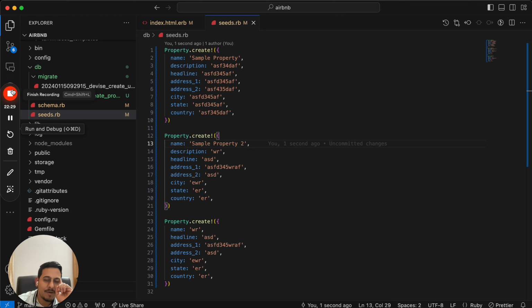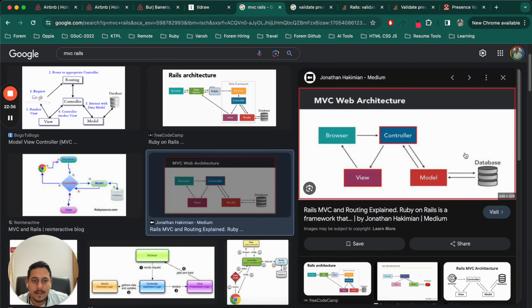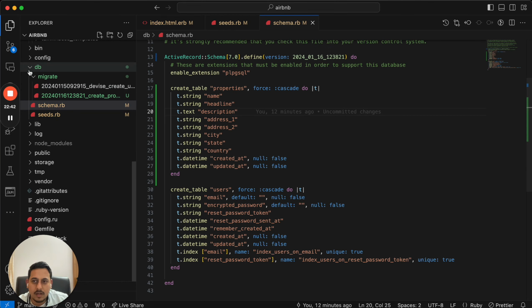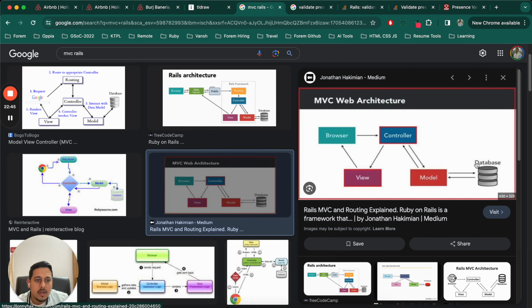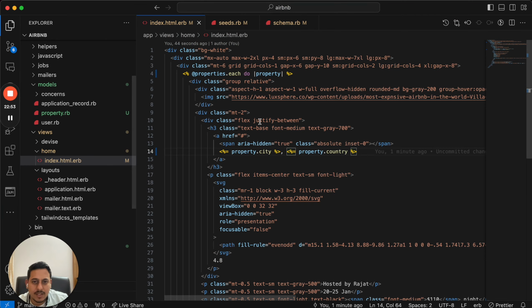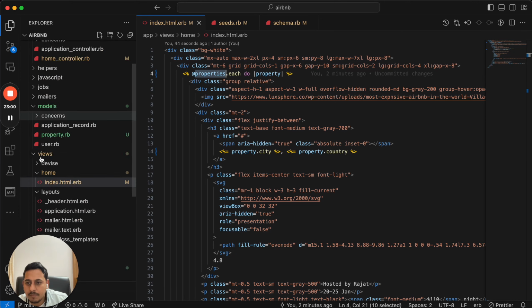Okay, sorry. Before ending this, I forgot one thing, which was explaining the MVC part here. So if you see database, which is part here, seeds and schema, this entire database. So the view, the browser is calling our index page, right? That gets to our controller. So this is our index page. This gets to our controller, which in this case is a part of home.